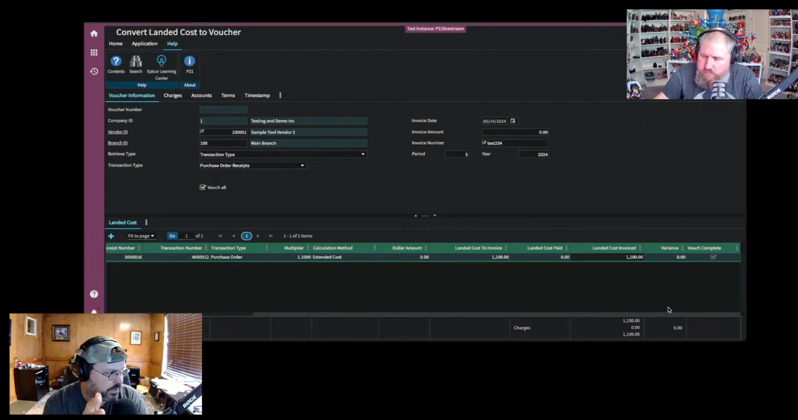So in a purchase clearing account, when you receive inventory, it's a two-sided transaction, as all of them are. One side is inventory, the other side is purchase receipts clearing for the value of inventory. And then when you do convert PO to voucher, it comes out of the clearing account and goes into accounts payable. And then when you write a check, it comes out of accounts payable and goes against cash.